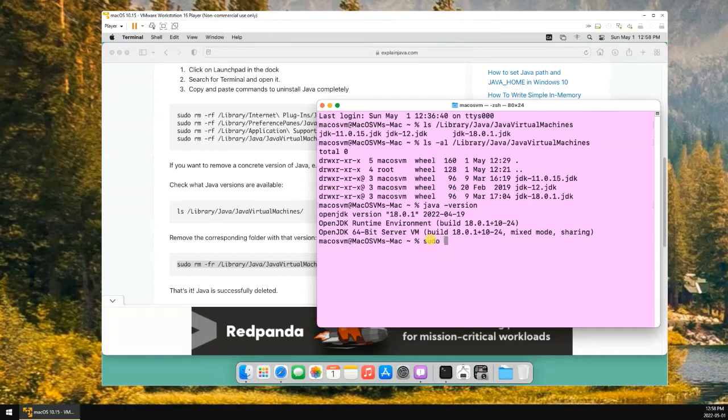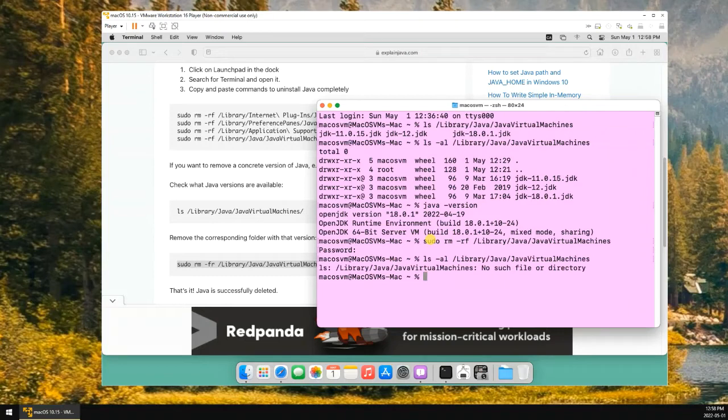So the command will be sudo rm -rf /Library/Java/JavaVirtualMachines. Type in my password, and now if I do the same list that we did before, it just doesn't exist. There are no Java virtual machines. So if we try, I wonder if we actually try and do this. Yeah, so there is no Java version installed.